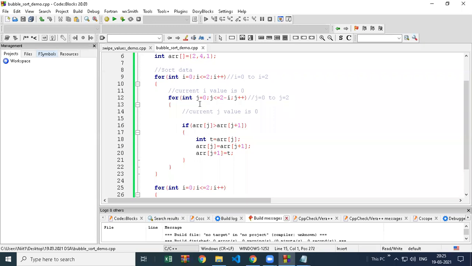So now let's start. Remember i value is 0 now. You can see I have written here, and j value is also 0. Remember this: i value is 0, j value is 0. Now arr of 0. Tell me, what is arr of 0? 2. Very good. And then arr of j plus 1. J value is 0, so 0 plus 1 is 1.